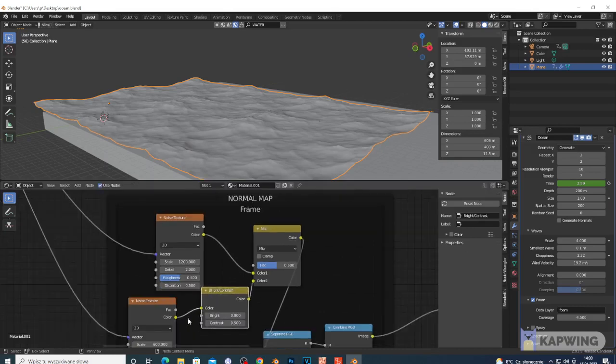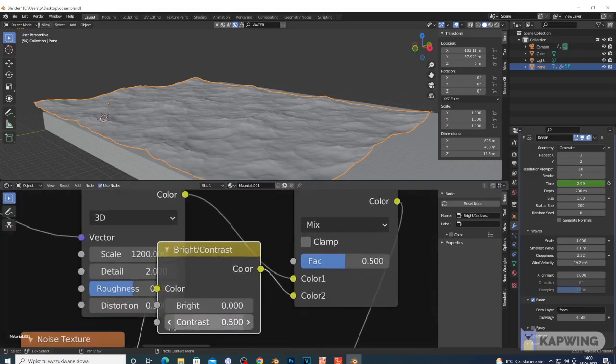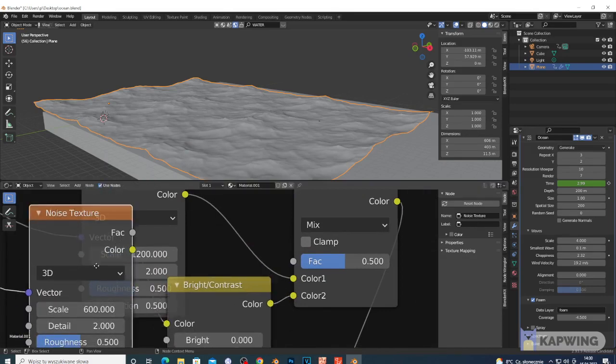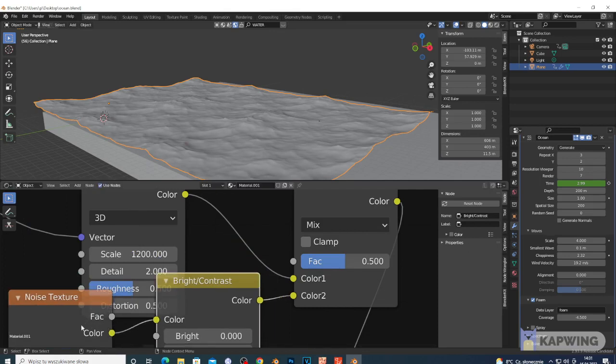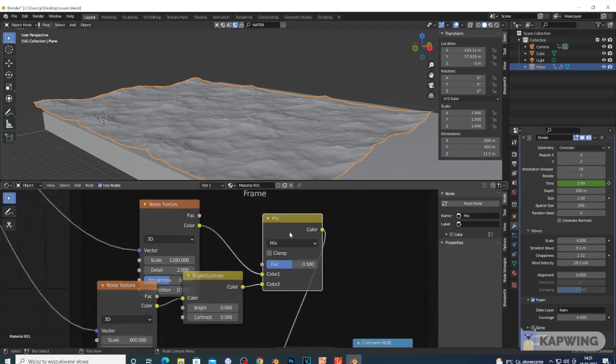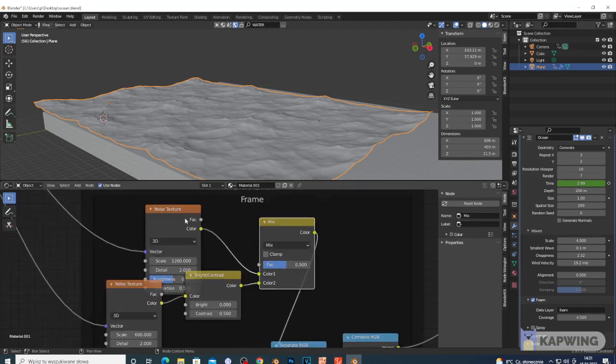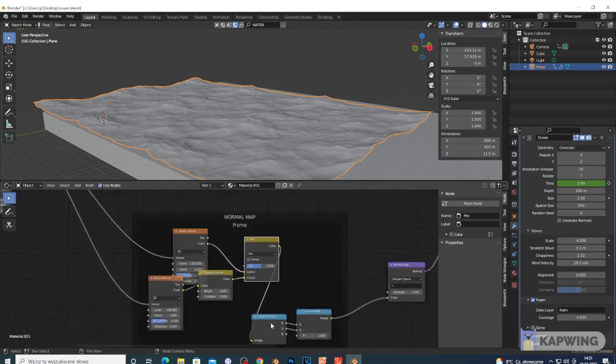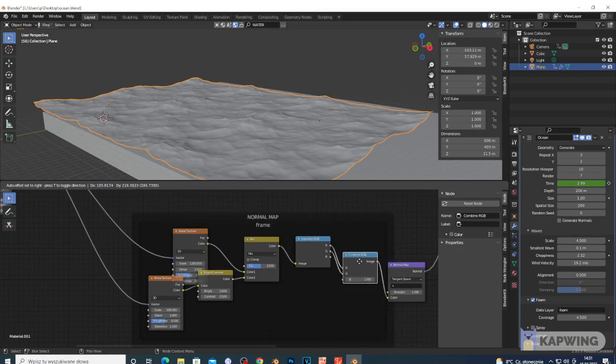And I have brightness and contrast, and I have this second noise texture like 600. I have contrast 0.5. It's gonna create a little bit darker color to this noise texture, and this color goes to the second color on this mix RGB. So you're just mixing those two noises together with the color, and you just connect this to this mix RGB node. And this is called a trick.